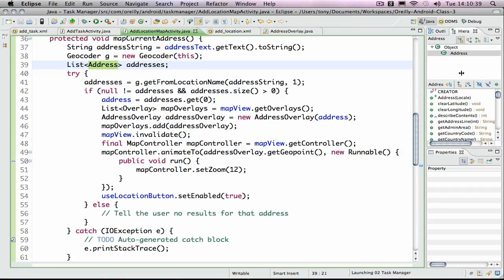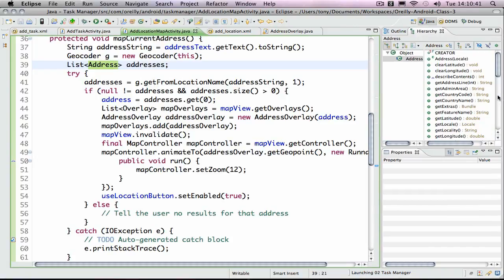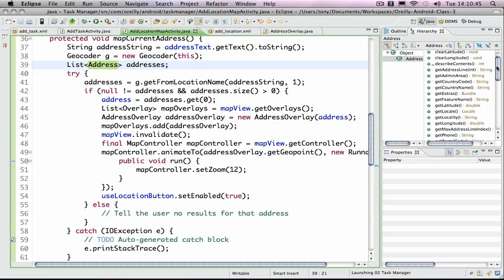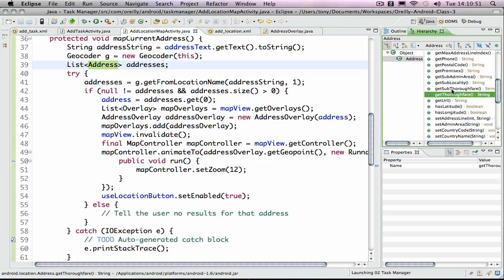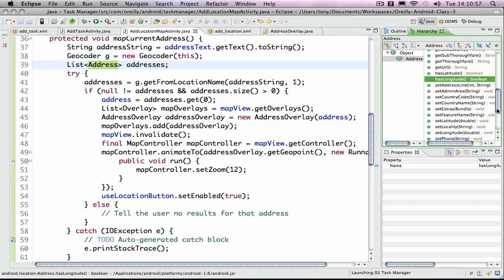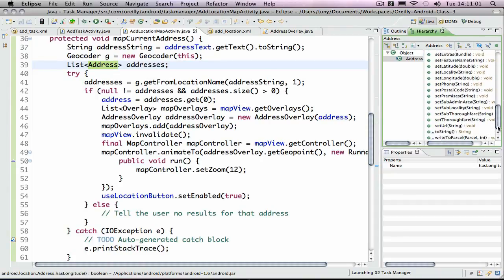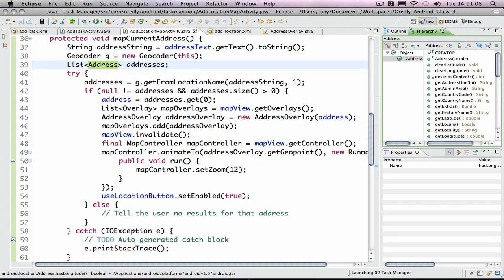So to answer that, my Eclipse is really running slow here, but I've opened up in the hierarchy the address class, and you can see a lot of things about the address: thoroughfare, sub-thoroughfare, sub-locality, a lot of things. Has latitude, has longitude. I'm looking for what would it be, like an accuracy. I don't see an accuracy on the result.